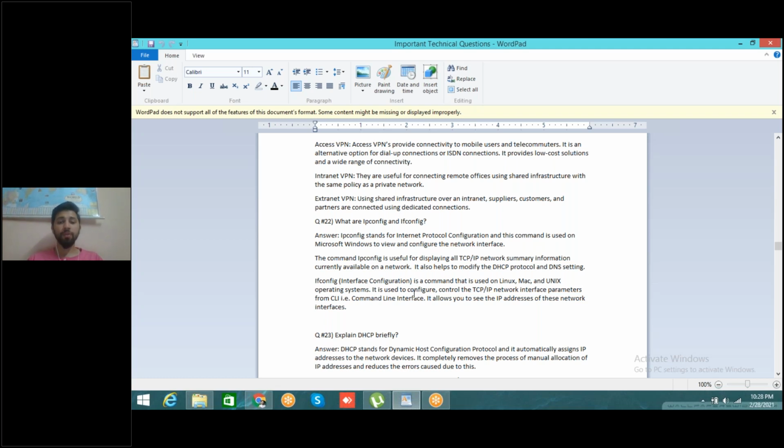Extranet VPN uses shared infrastructure over the internet, and suppliers, customers, and partners are connected using a dedicated connection. We have already discussed what an extranet is: it allows external users to connect to the organization's network. So through extranet VPN, we use shared infrastructure over the internet. Suppliers, customers, and partners can get connected through the dedicated connection to the organization.